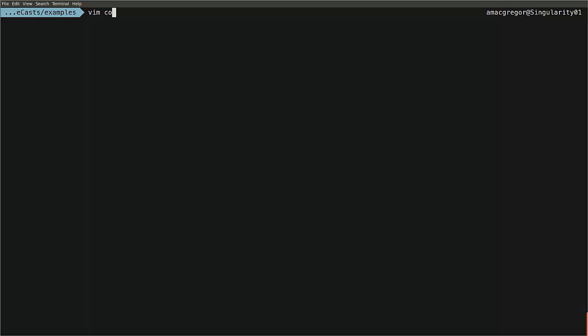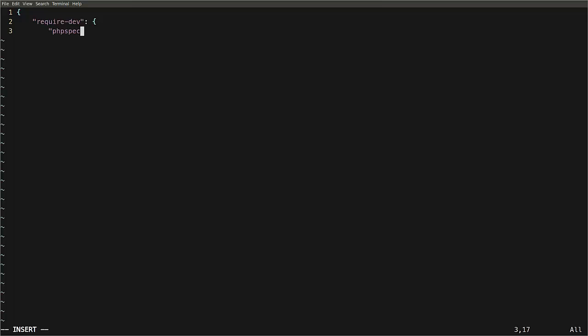Let's create a new project and the matching composer file. We will use Composer to install PHPSpec and any other libraries we might need for our project. The first thing that we need to do is tell Composer to require PHPSpec only for our development environment. In this case, we're also telling Composer to load any version newer than 2.1.